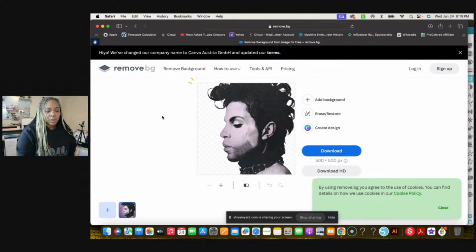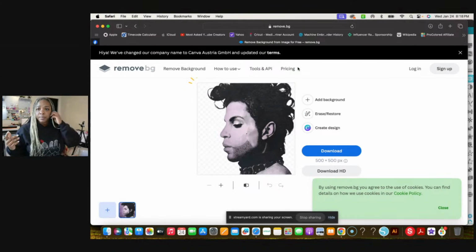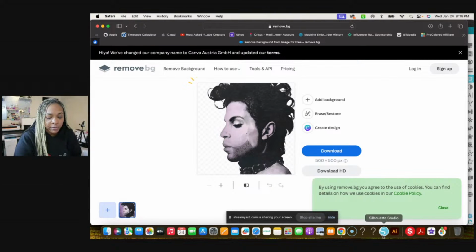Okay, so now I'm just going to go ahead and click download. That background is gone. Again, y'all see I'm not signed in. I'm not logged in. I haven't signed up for it. They do charge for parts of this, but that's free. Anybody can go on and do it. Remove.bg has been around for a long time.